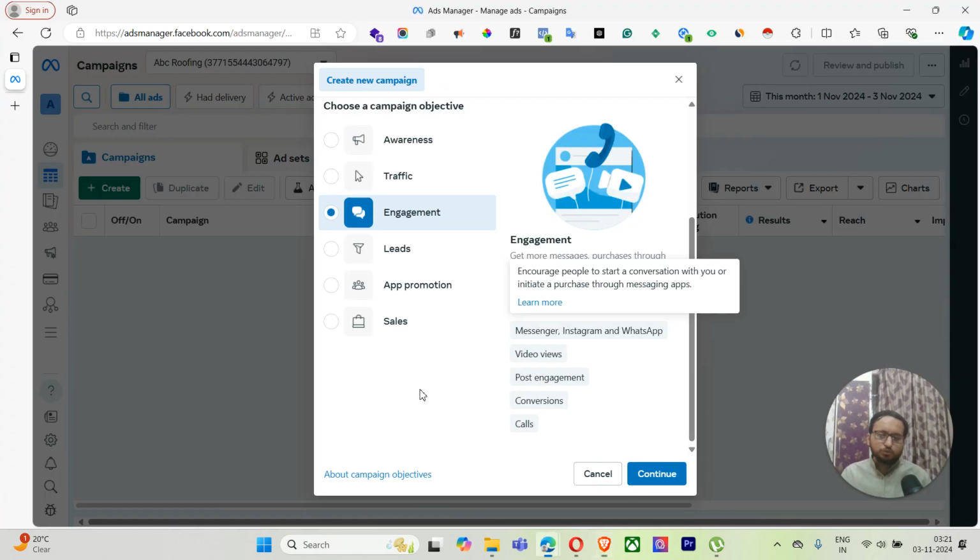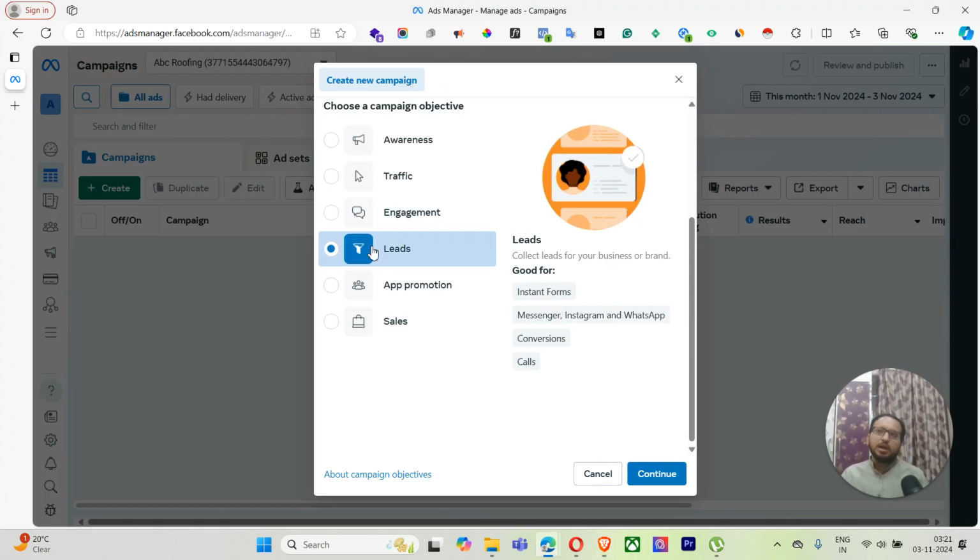Consideration and intent is shown through a leads campaign. Say I'm selling a Facebook ad service to businesses, say roofing businesses. All those roofers who are interested in this ad service will show interest in my ads. How will they show interest? They will either fill an instant form, or they will come to my landing page and fill in their details, and then I'll be contacting them. That is the only way to contact them.